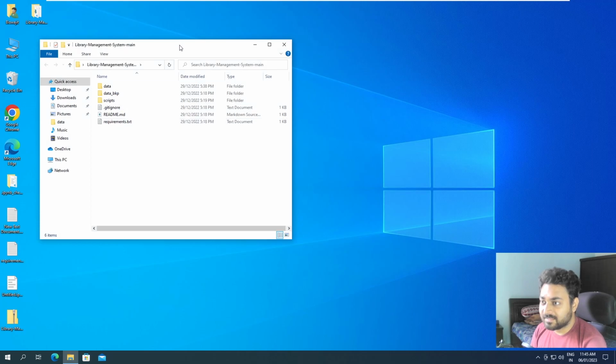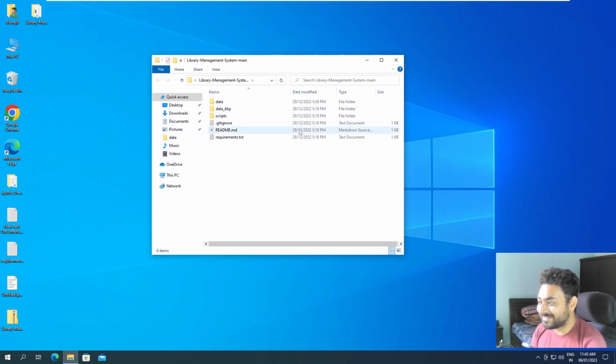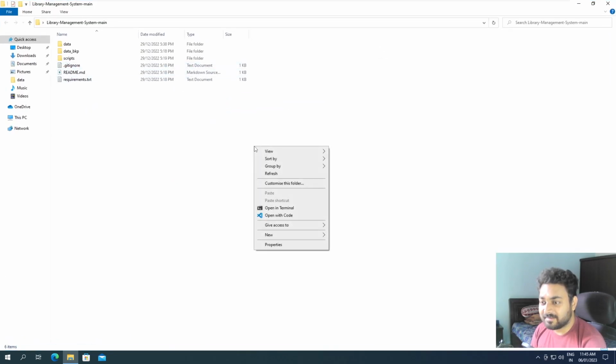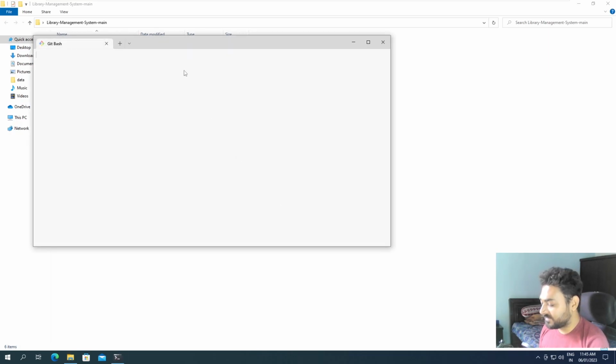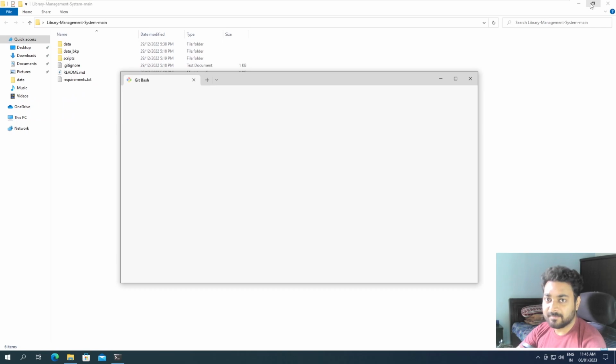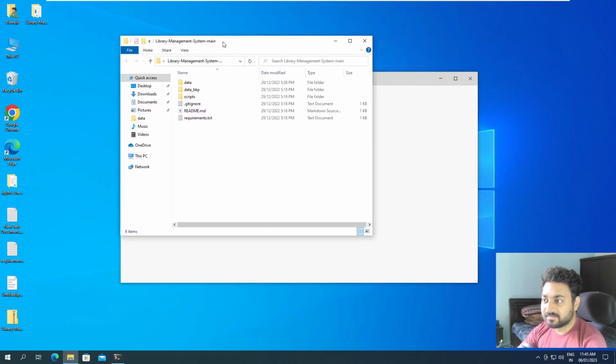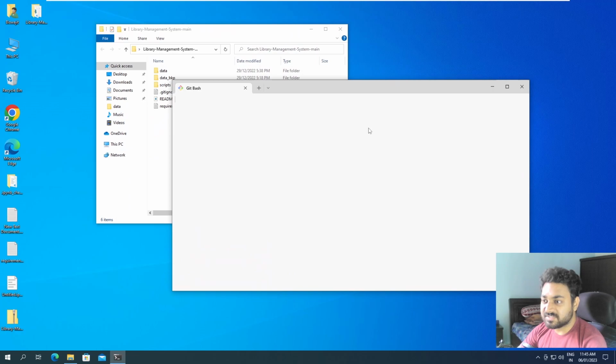I have turned on my computer system and inside that we are in this library management system. If I open it in the terminal, we have to activate the environment. Since I'm working inside a virtual machine, it's going to be a little bit slow. So I have to check the name of our environment: conda env list. Okay, so it's showing up.